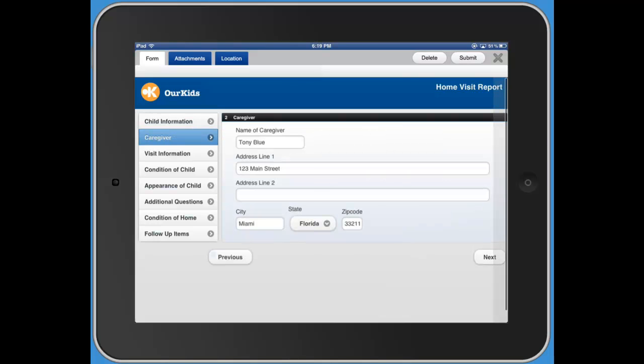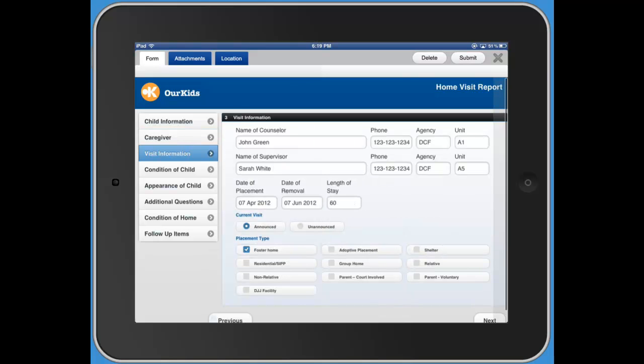That's going to take me to the next section of the form. Here we can see it's caregiver information. So again, I can verify who the person that's in charge of the child is, get all their information, and move to the next section. And now I've got information about the counselor and other information that's pre-filled from our back-end systems, provided to me as a field worker, information that I might need on this particular visit.